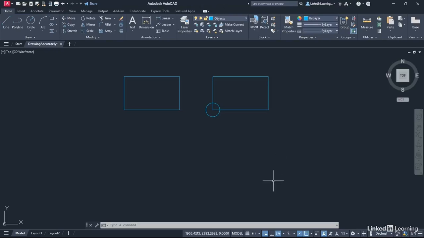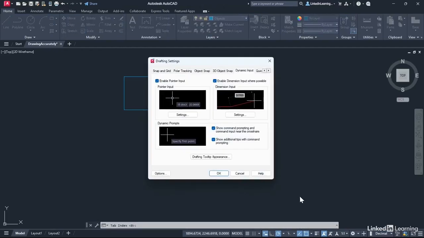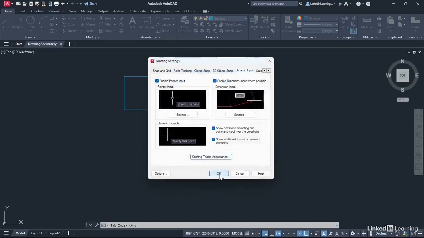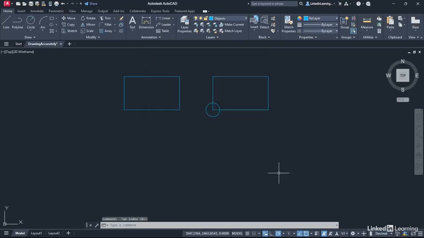Firstly, dynamic input needs to be switched on. It's down here on the status bar. There you go, DIN mode, dynamic input. It should be blue like that, indicating it's on. If you right click on the icon and go to dynamic input settings, I've got all of my settings in here set to the default settings. Things like my drafting tooltip appearance, they're all default settings. So I'm just going to OK that, and I'm going to OK that again because I don't want to make any changes.